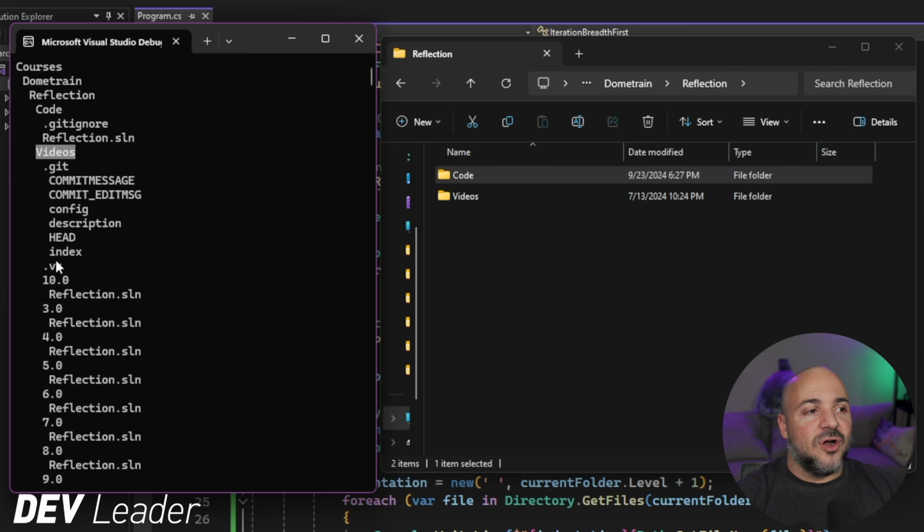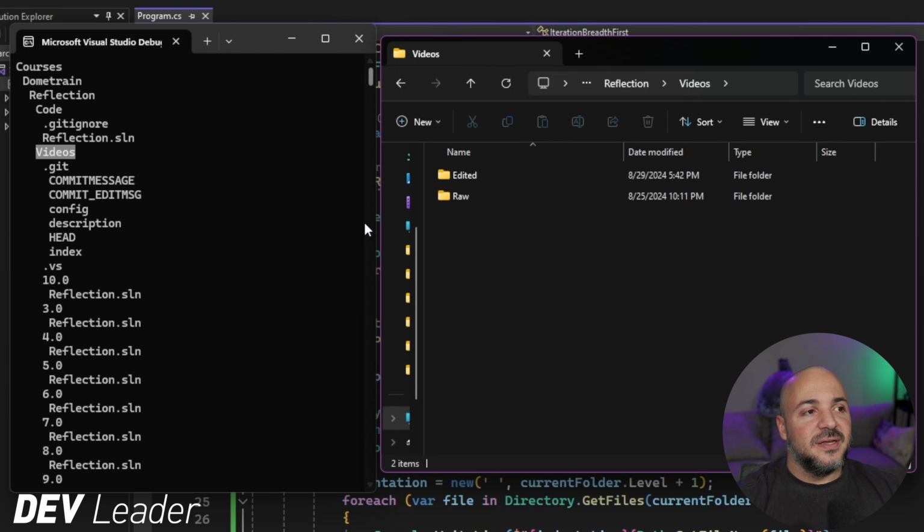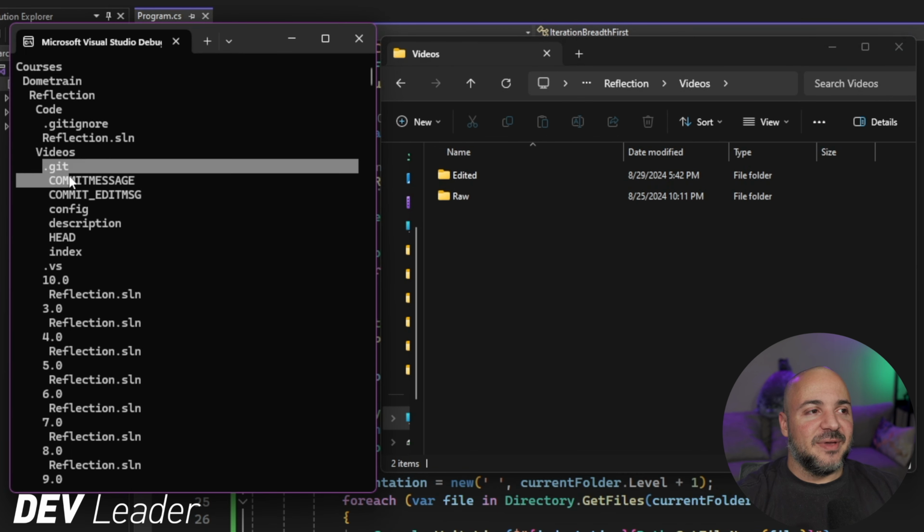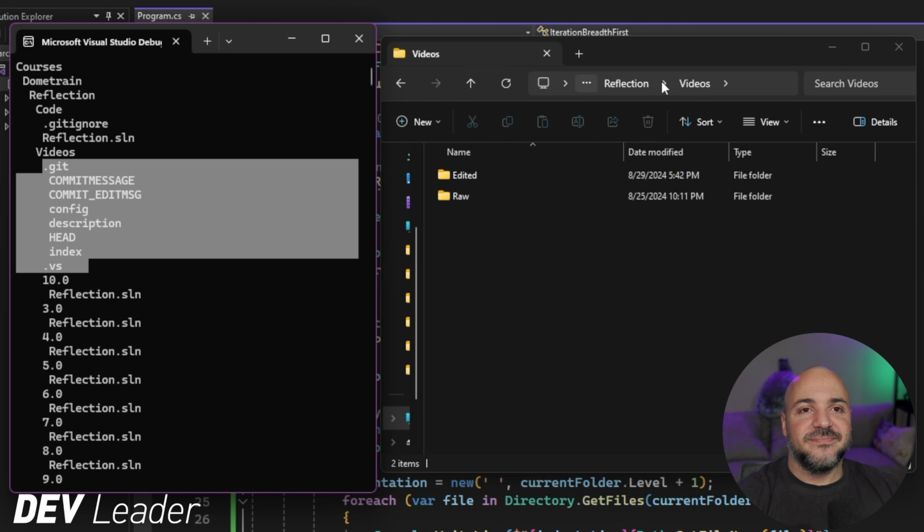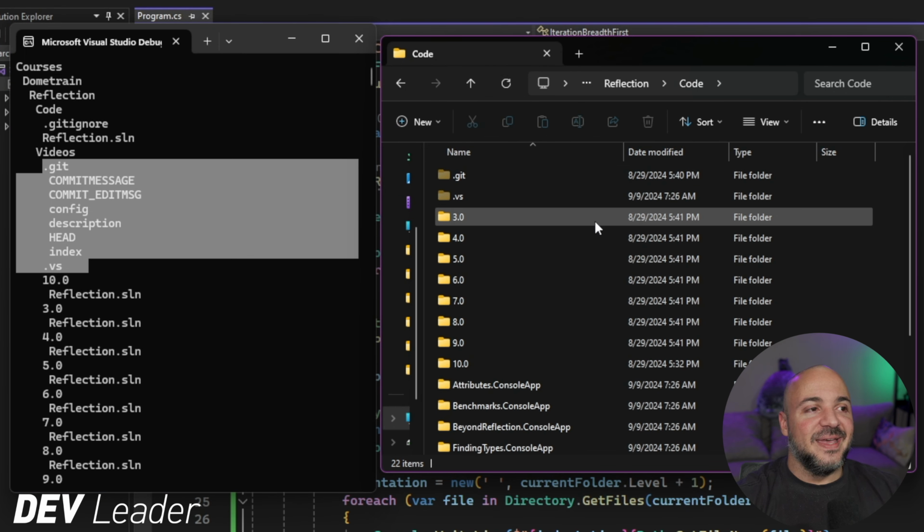Notice there are no folders inside of the video printout. If I jump into here, you'll see, right? There's no folders that it's printing out. In fact, there's no files. Very interesting, right? Well, where the heck are these coming from? Where's this .git coming from? So let me go back and go into code.